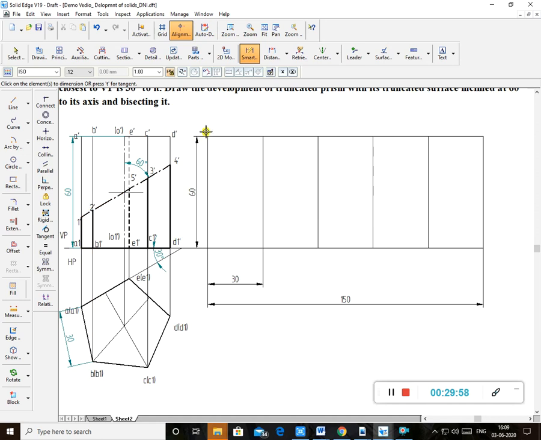So I'll name it as A1. See, A1 means these are the longer edges, so you have to name them with capital letters. So capital letters I'll type here: A1. This first longer edge is A1. B1 is the second longer edge. C1 is the third longer edge.